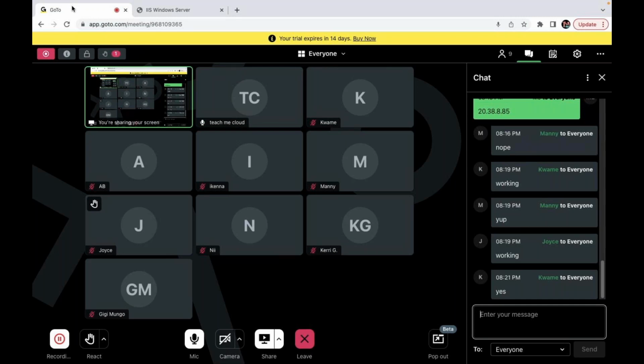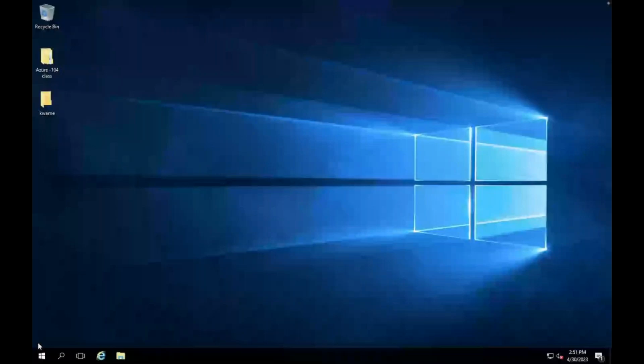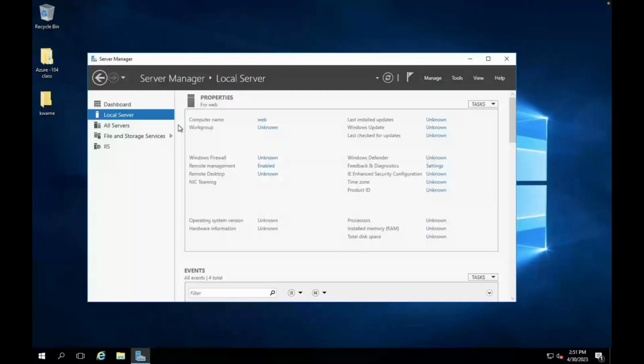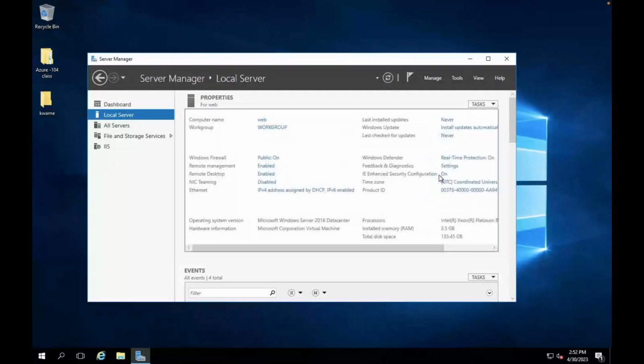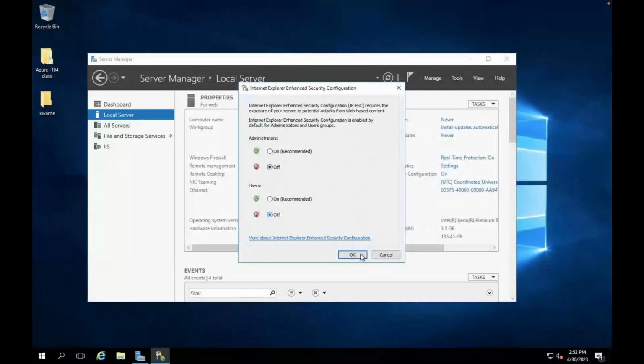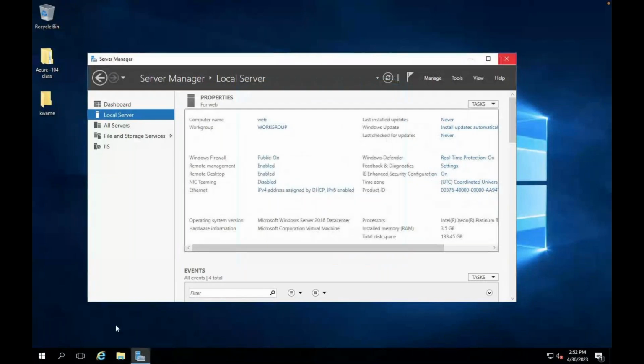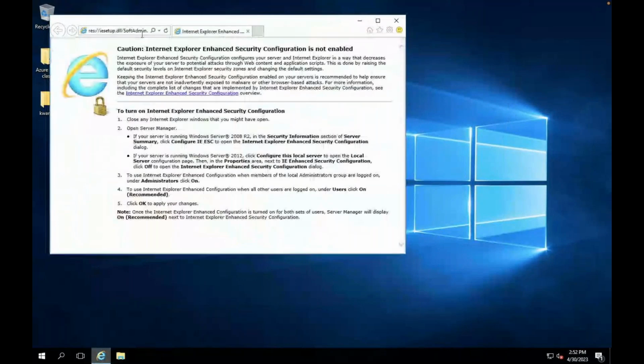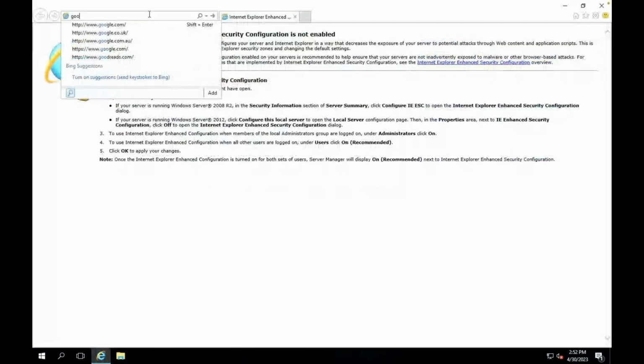In the virtual machine, open Server Manager, and let me turn off the enhanced security, and let's open Google. I'm trying to open a website using the Azure virtual machine that we created. So let me check, are we able to open Google or not? Yes, we are able to open it.